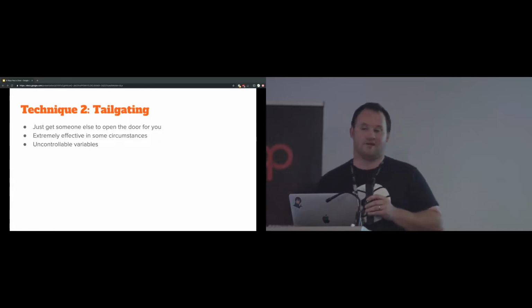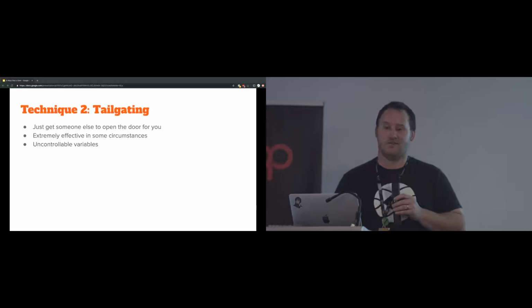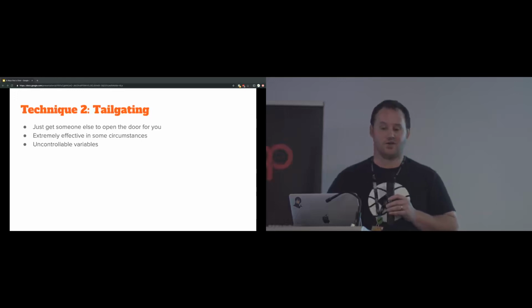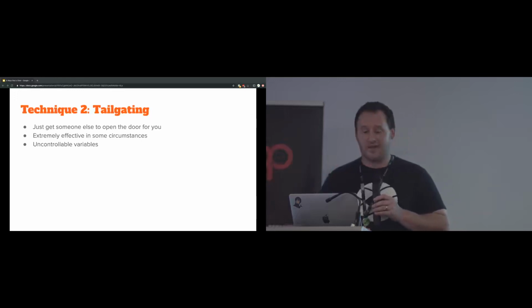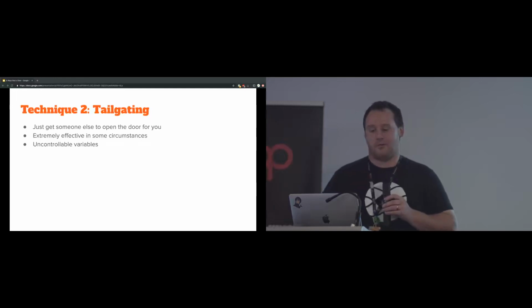Tailgating is an extremely effective way of gaining access to secure facilities. When it's executed carefully and confidently, only the most highly security aware organizations are actually going to hit you up. The major problem with tailgating from my perspective is that there's a huge unknown, and that's the security awareness of the individual that you're attempting to tailgate.